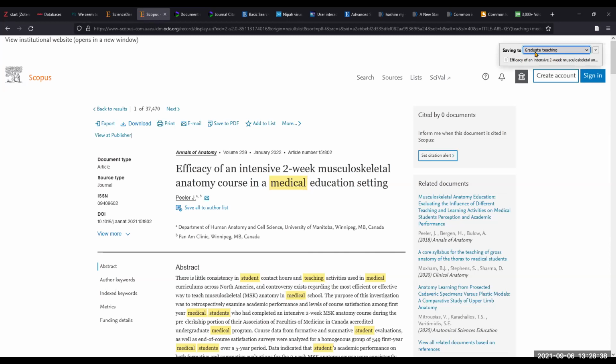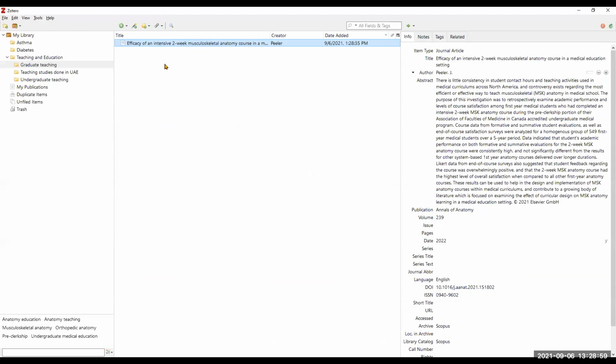it says saving to, and it is saving to the current folder that I had selected before doing my search. So now it's saying saving to graduate teaching. And let's go back to Zotero and see if we have got the article. So yeah, we have that article. It is located in the graduate teaching folder because I clicked on that folder before doing the import.